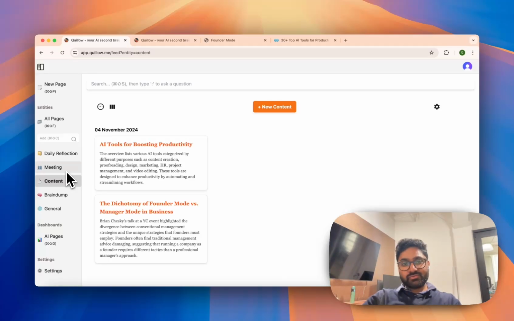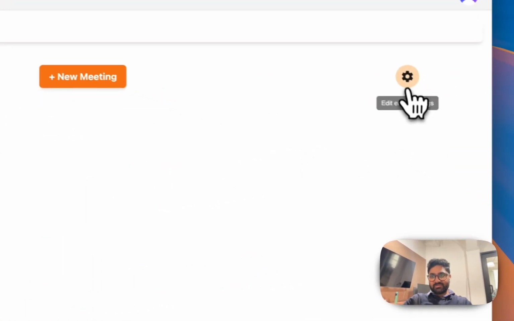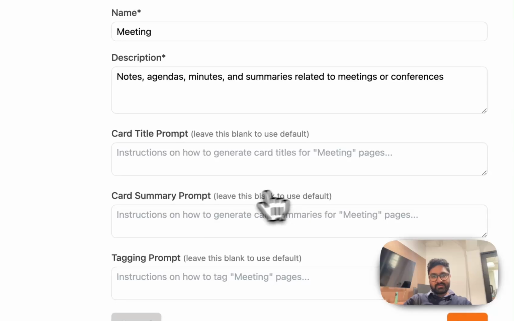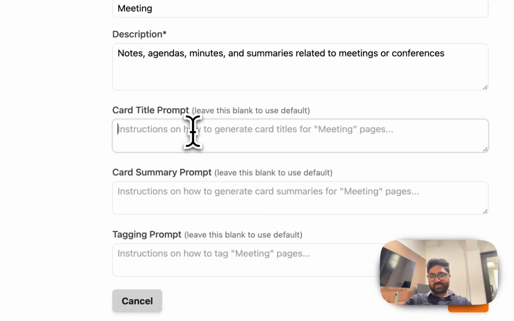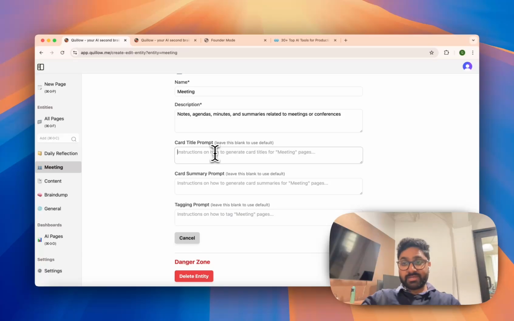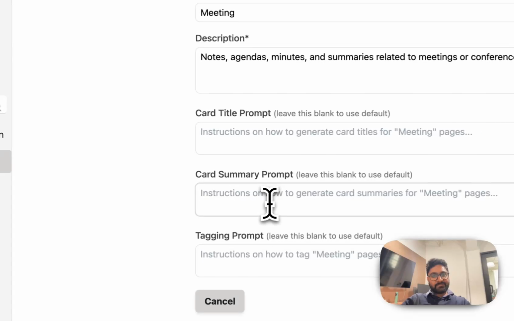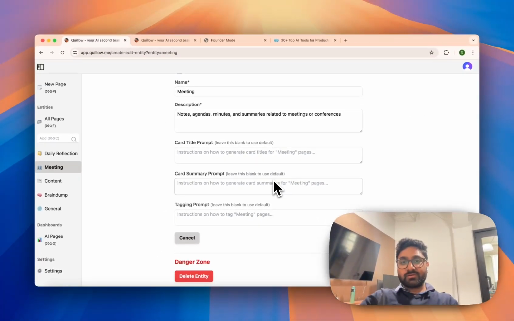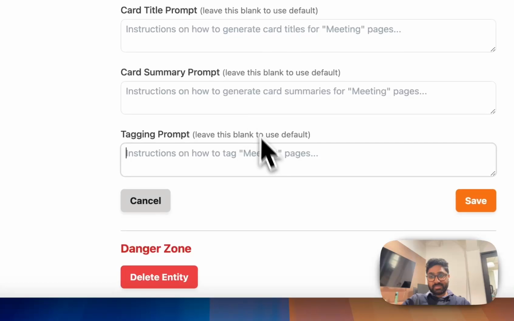If you wanted to have more control over how these cards look, you can actually control that in these entity settings, and you can write specific prompts. So for example, you can say have the summary card only in bullet points and don't actually write out the entire summary. So you can customize the card to look how you want. You can also customize how the AI tags it.